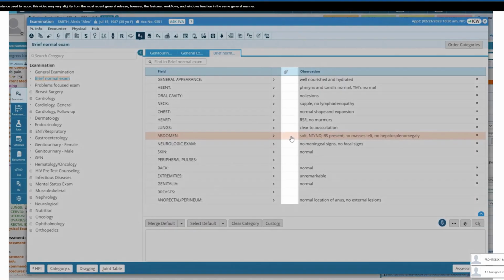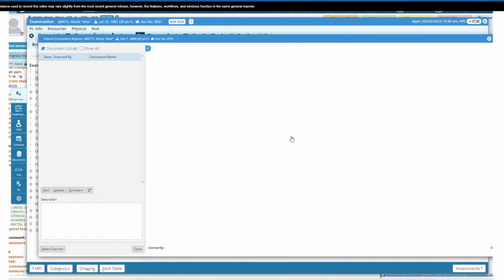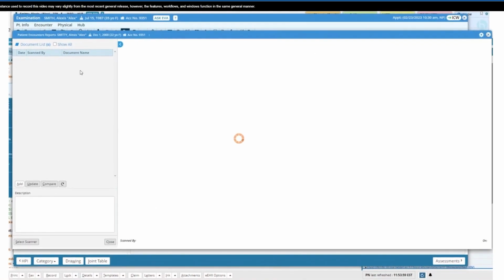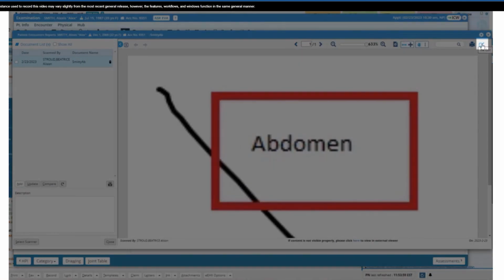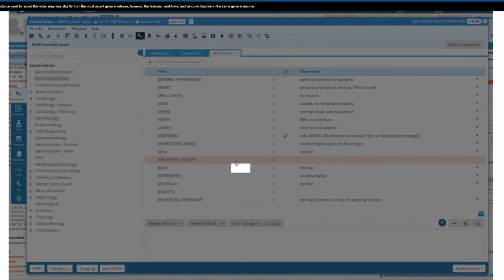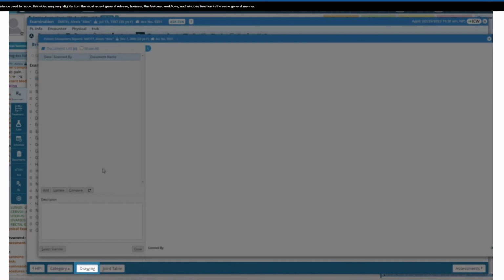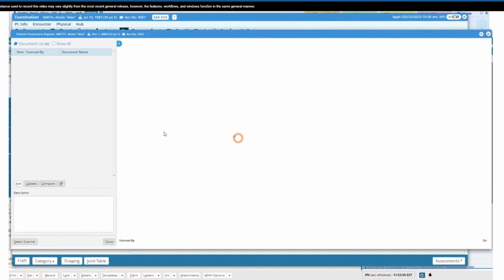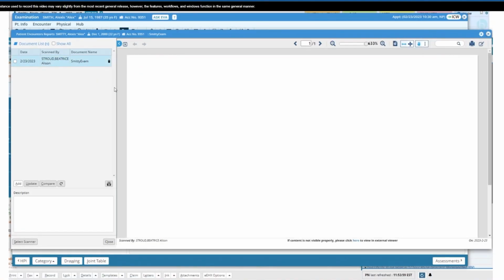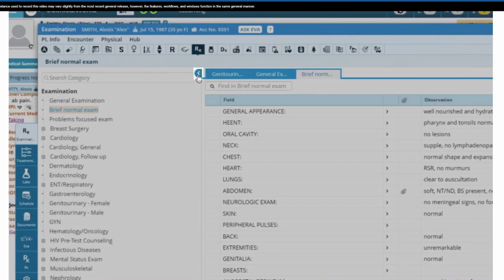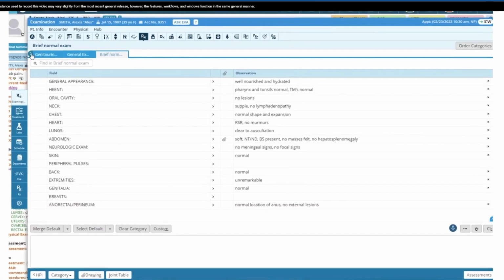The column with the paperclip allows you to attach an image within that individual observation field. Click Add, select your image, open, use the ink edit tool to make any annotations, and you will see that appear here. Similarly, the drawing button on the examination window will allow you to upload an image for the examination section in general.